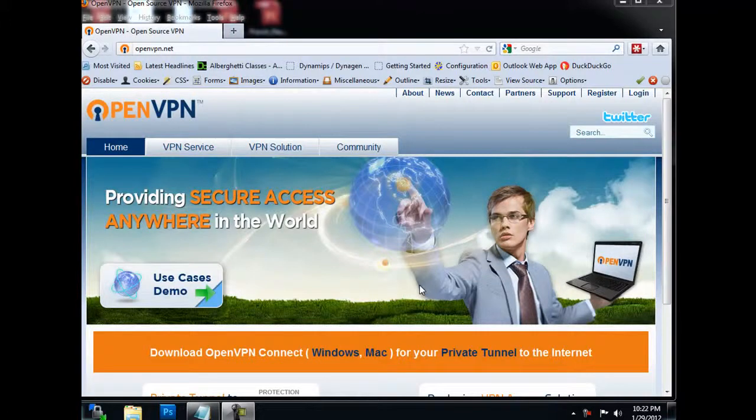Okay, this is a quick tutorial on downloading, installing, configuring, and then connecting with OpenVPN to establish a VPN tunnel to an OpenVPN server. So I'm at the OpenVPN website.